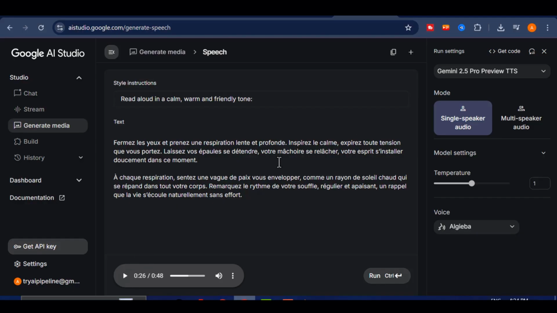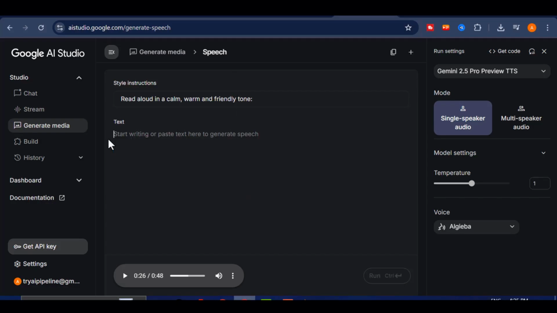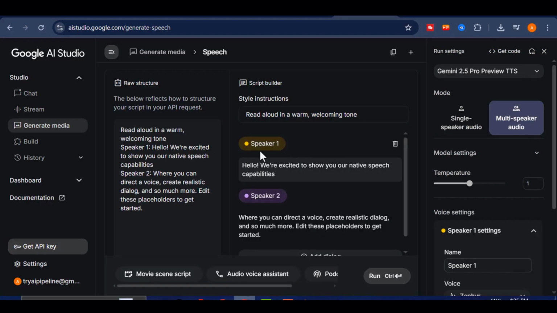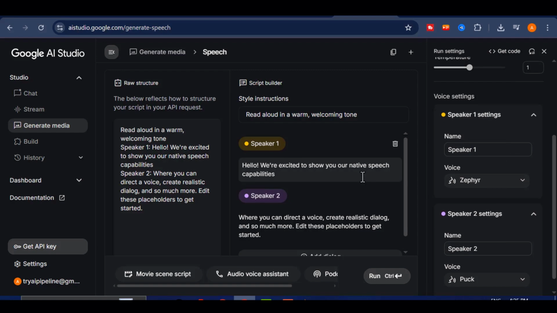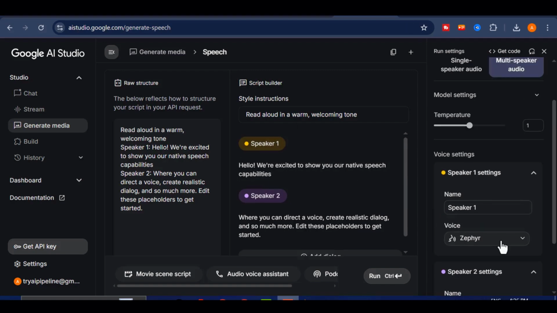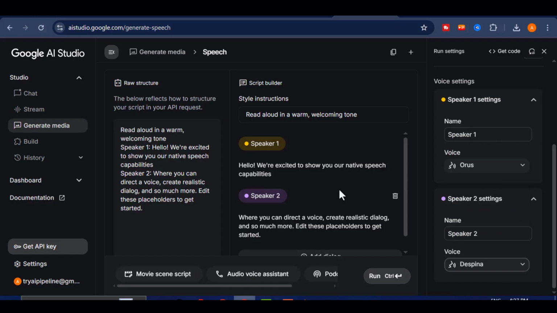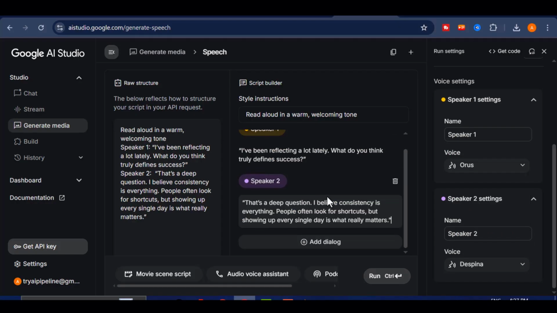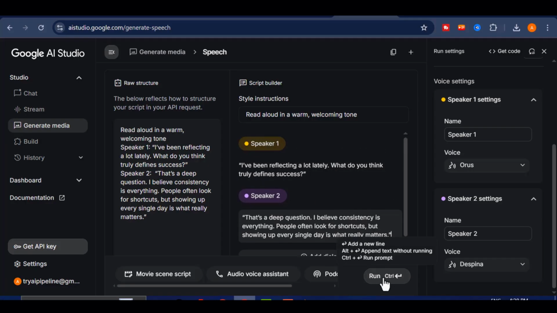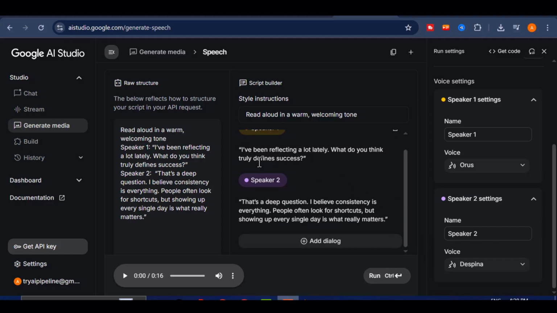Now let's explore another powerful feature of Google AI Studio, which is multi-speaker audio. This is especially useful for creating podcast-style videos. To get started, select the multiple speaker mode. Since we now have 2 speakers, you can assign different voices to each one. Add your dialogue script, hit generate, and let the tool handle the rest. For this demonstration, I am using a conversation between 2 characters, Oris and Despina, discussing the meaning of success. Here's the result.